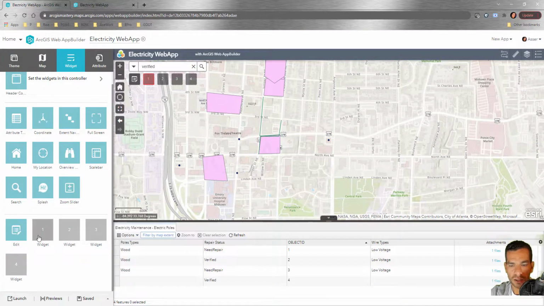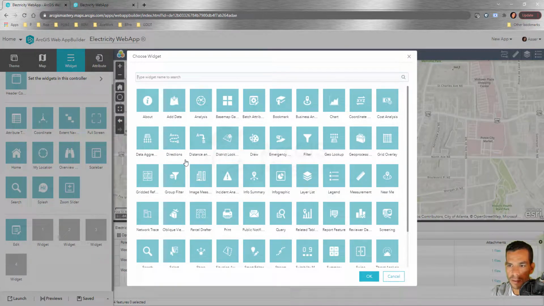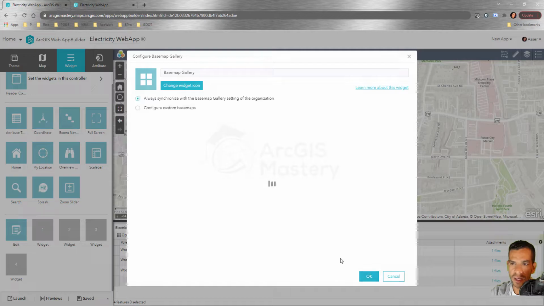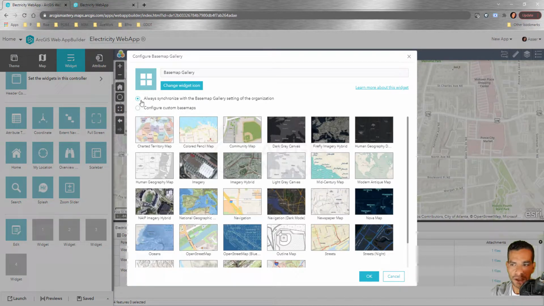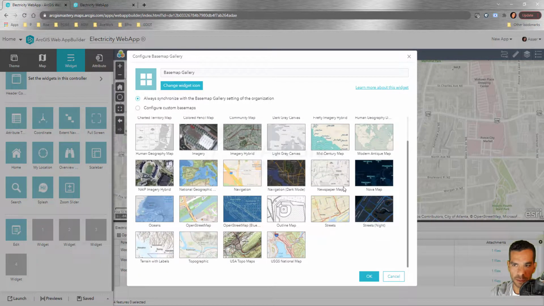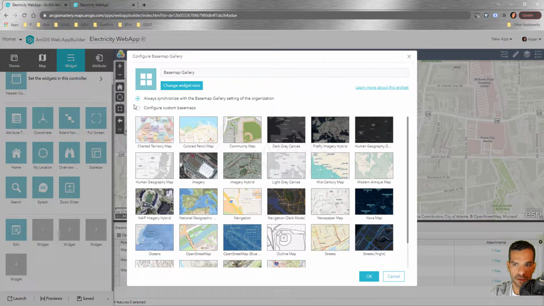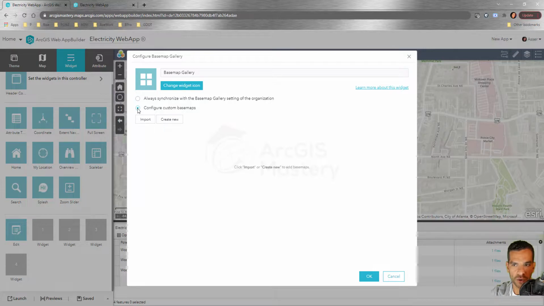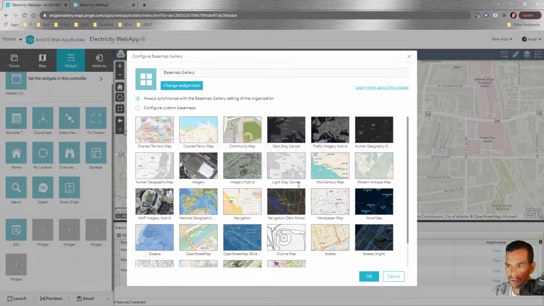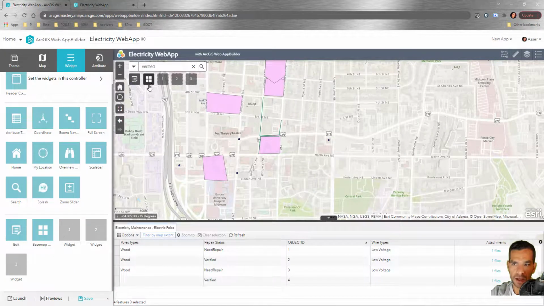So we will go back here and add another widget, and this time we will add the simple base map gallery. So here we will add the base map gallery, and once we click OK, it will ask us what the configuration is. So we do have a configuration here that always synchronizes with the base map gallery setting of the organization. Because this is an ArcGIS Online organization account, I have all these layers available for me by Esri to use as web maps from my base map gallery, or I can configure my own and say create new or import existing base map to be inside my base map gallery. I'll keep this one because I don't use anything out of that, and I'll say okay. And now I have my base map gallery.